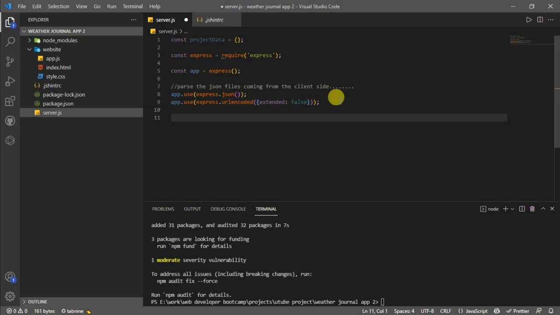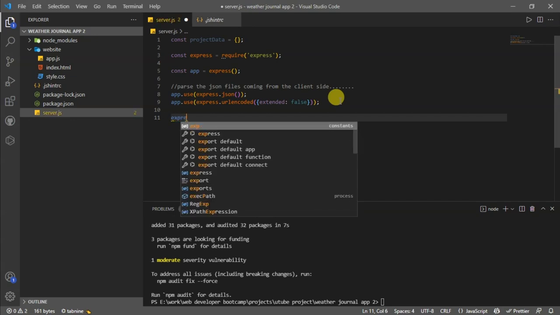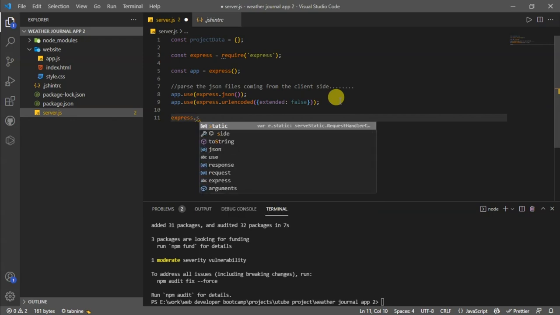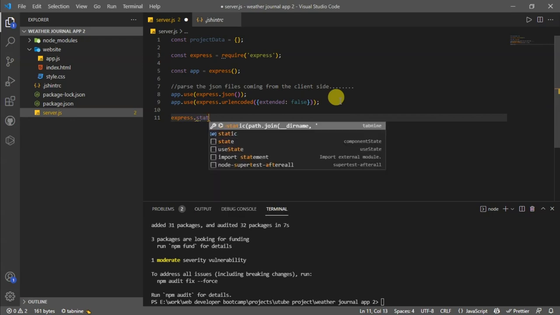And now let's use something very important, which is express.static. This actually, sorry, I forgot the app.use.